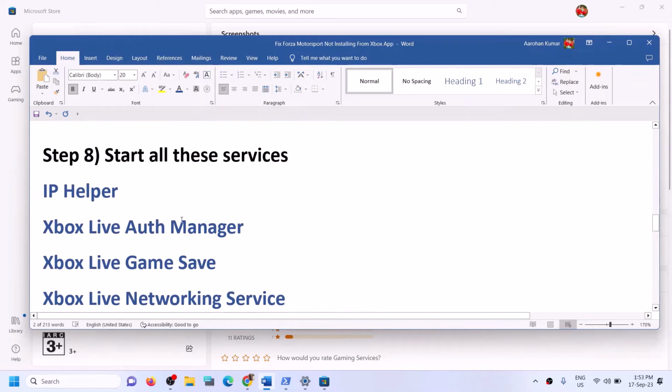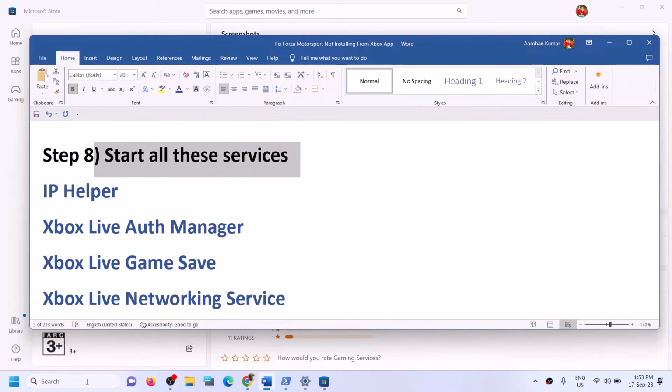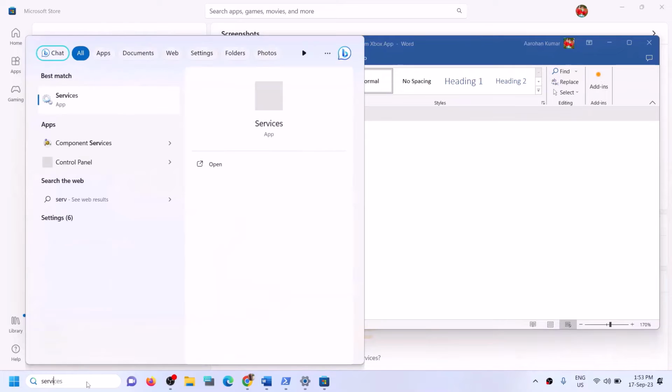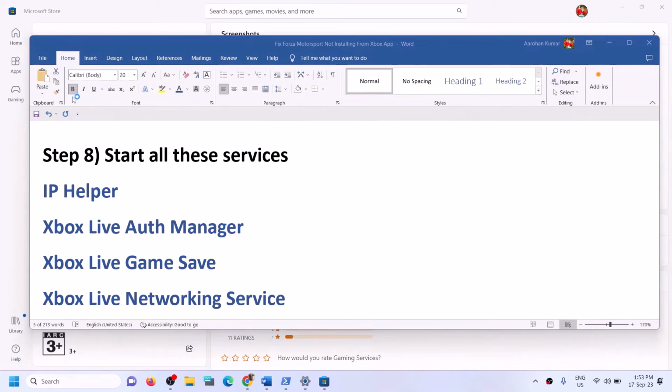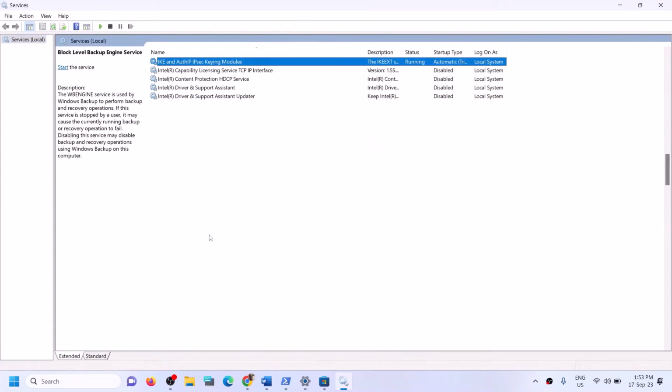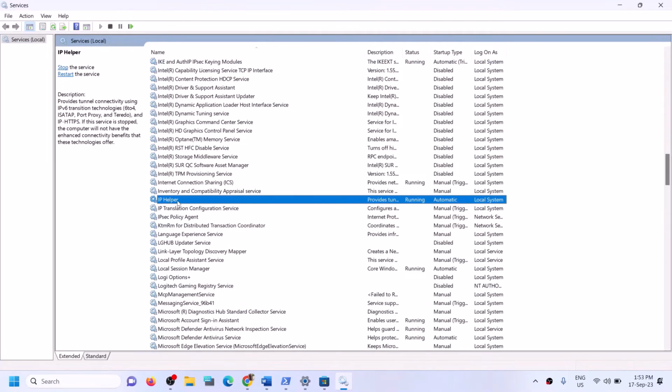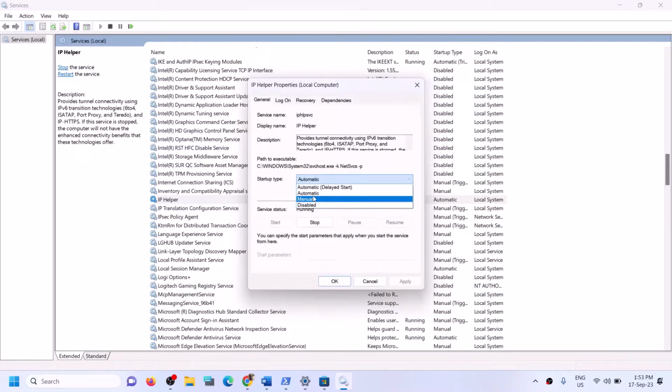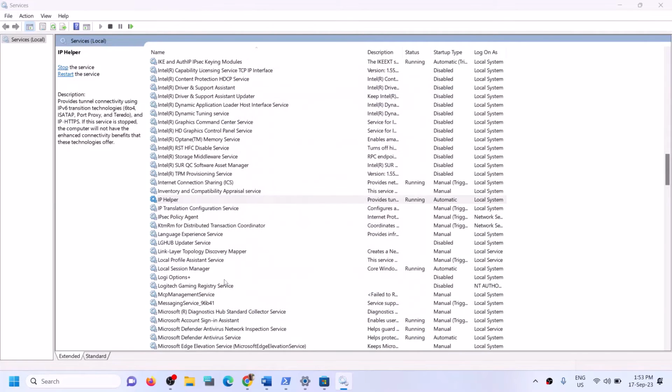in that case, you can start all these services. So type in services in Windows search box and then click on Services and then find IP Helper in the list. Make a double click on IP Helper, set it to automatic, and then click on apply. Click on start if highlighted, and then click on OK.